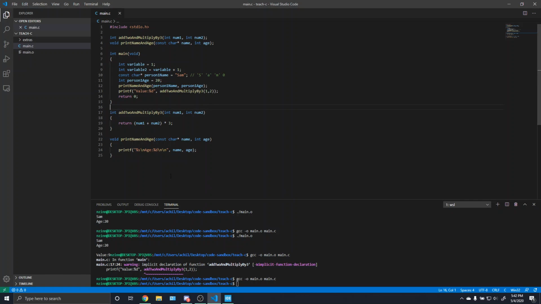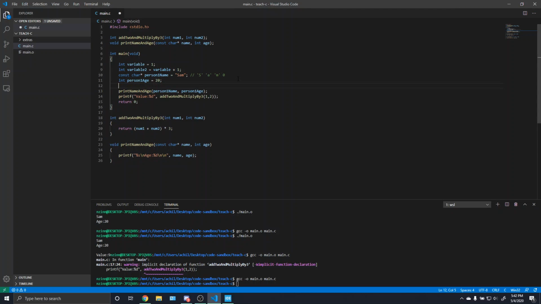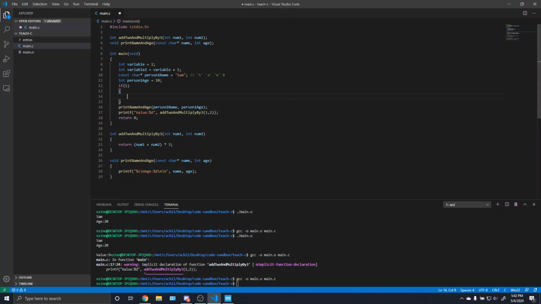Okay, so now I guess we should go into if statements. If statements are a fundamental part of how programming works. If statements have the keyword if, followed by parentheses, and in those parentheses is going to be an expression. If that expression is true, then it's going to run whatever is in the body of the if statement.